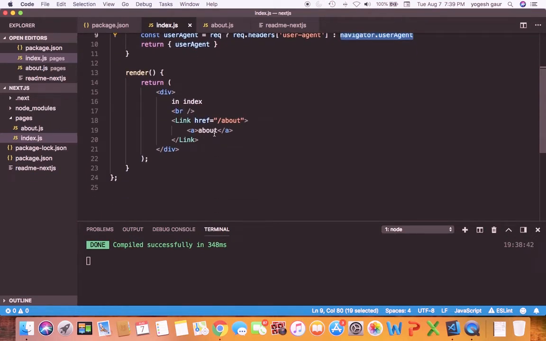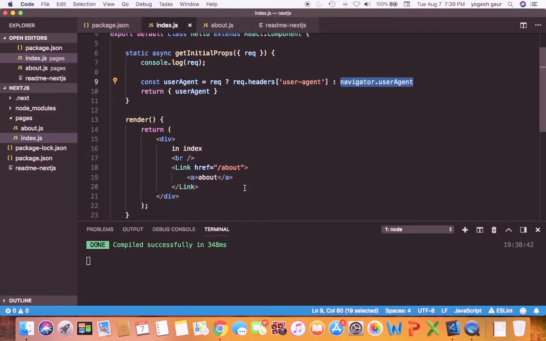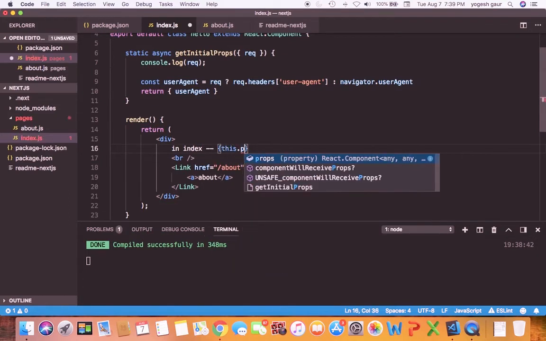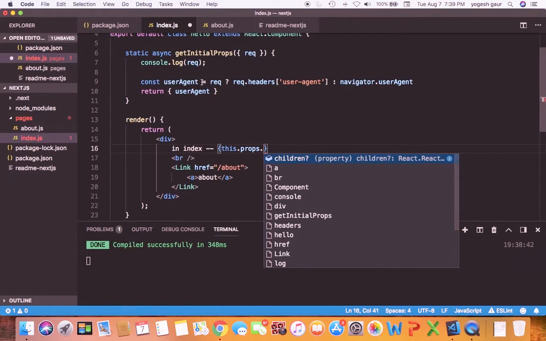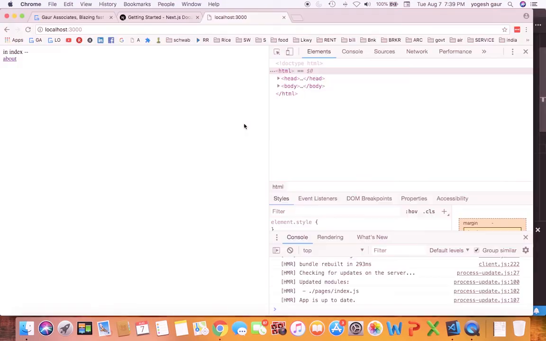So what we can show in this index page is this property, because this becomes a property. getInitialProps will essentially create a property for us called userAgent. As the name suggests, this function can be used to create initial properties. So let's see what it does.